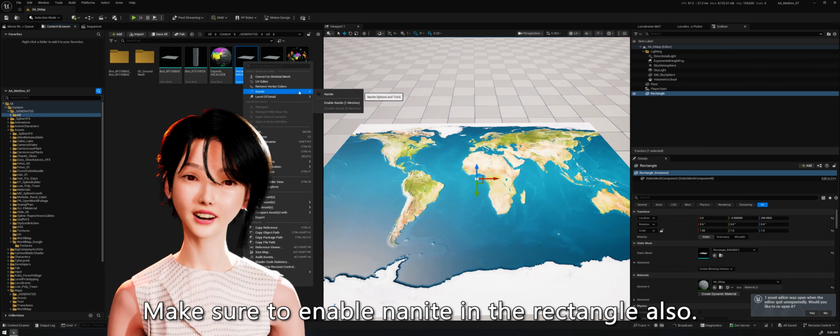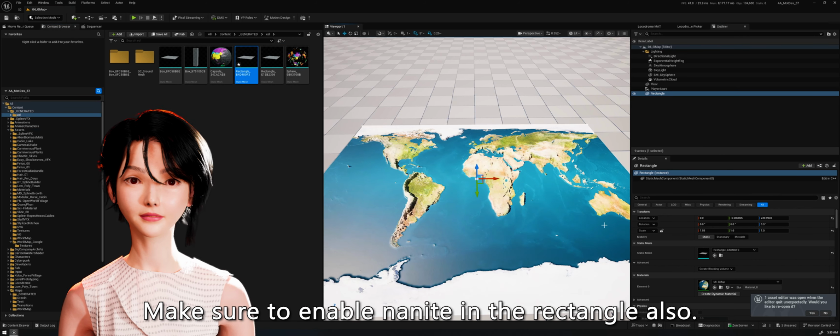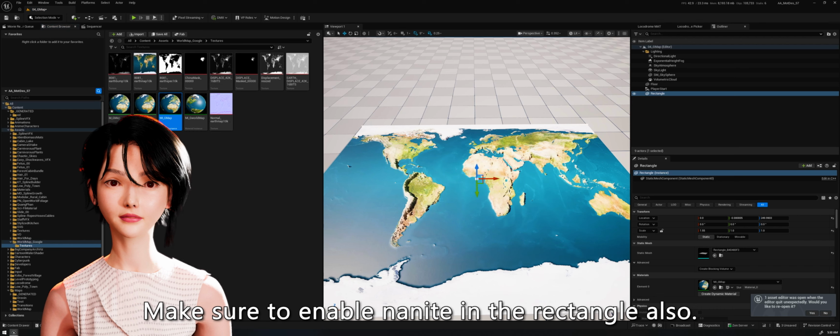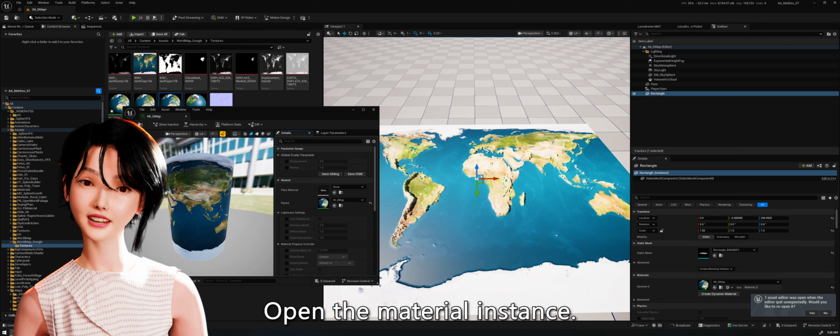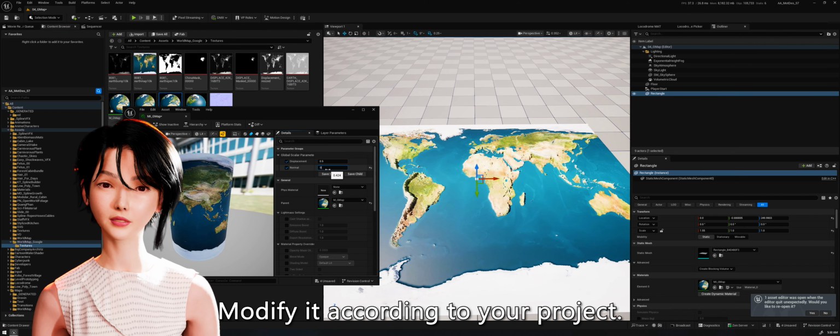Make sure to enable Nanite in the rectangle also. Open the material instance. Modify it according to your project.